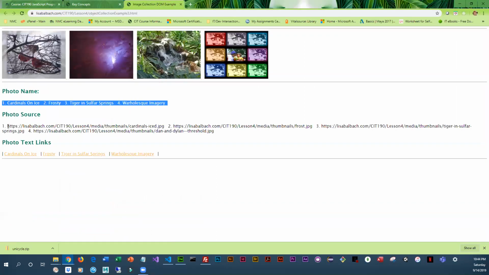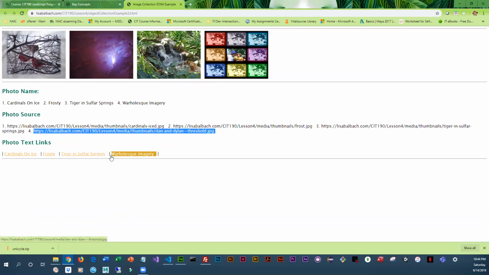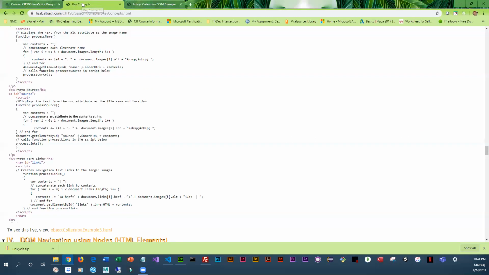And so you can see the source of my first thumbnail is shown, and it is using the full web address for the source. Source of my second thumbnail, here's the source of the third one, and then the source of the final one. Once it's done processing the source of the images, it calls process links, and that is down here.